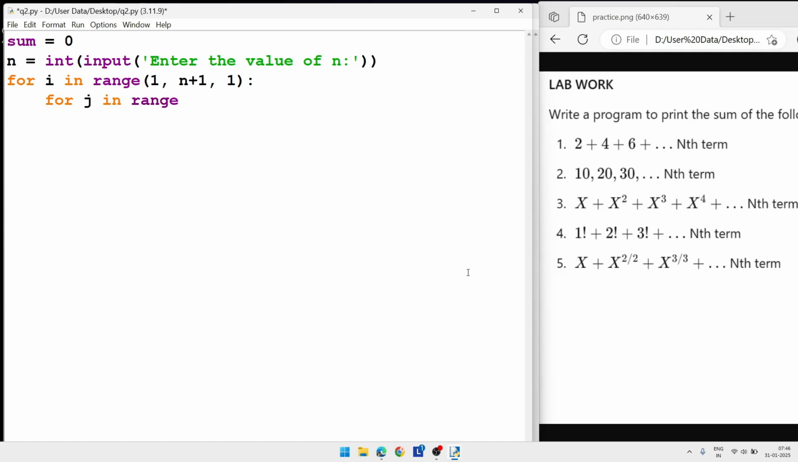Okay, for j in range, but before this we have to also define one thing. We'll assume factorial as 1. Now why are we not taking 0 here? Because if we multiply any number by 0, we'll get the answer 0. But if we take 1 and multiply any number by 1, we'll get the same number. That's why it is 1.